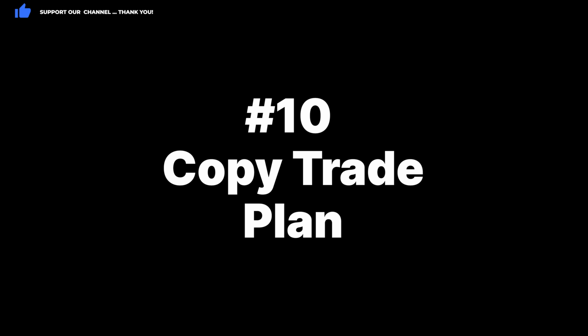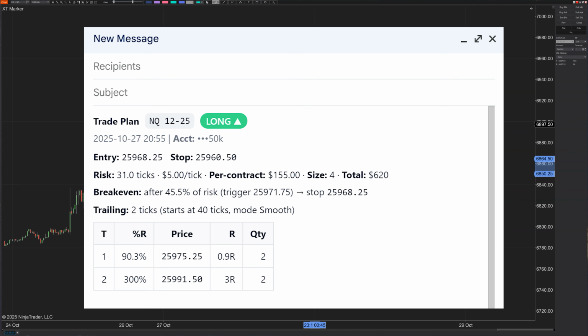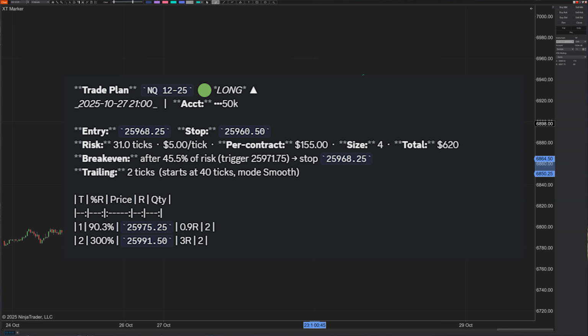So we have here our copy trade plan button. Now I'm going to show you what this thing does. This is what it would look like in an email. All you do is hit that copy button and paste it into an email, and this is what you get. It's designed for an email. Now, if you wanted to paste it into an Excel sheet, it's going to be in a text-based format. If you want to put it into Discord, it's going to be a rich text format. It's going to put it into the medium that you need, in the format that's going to look the best.